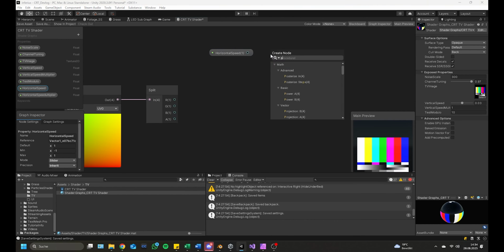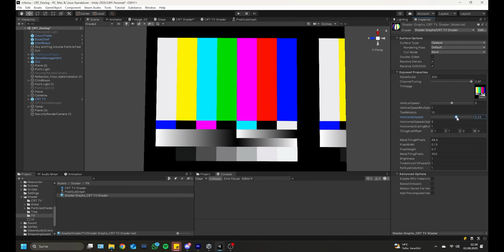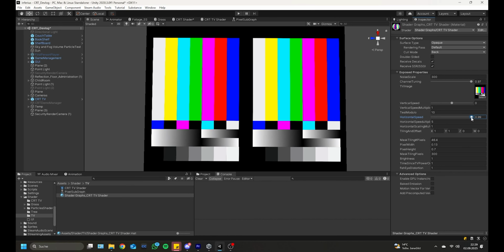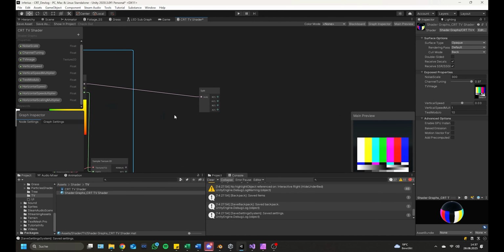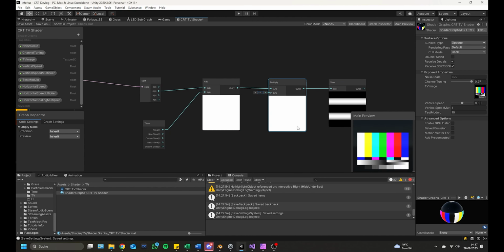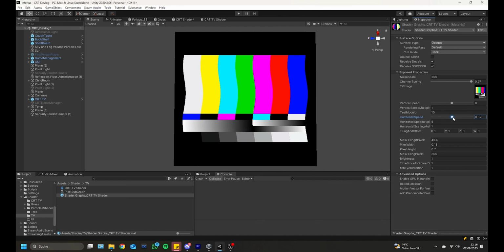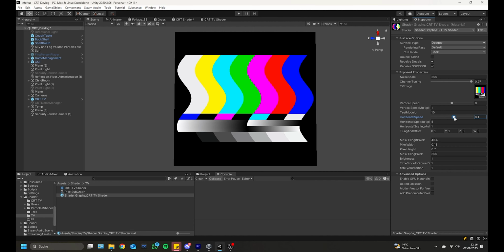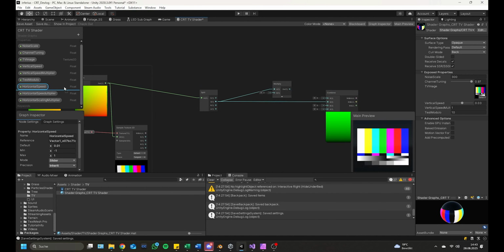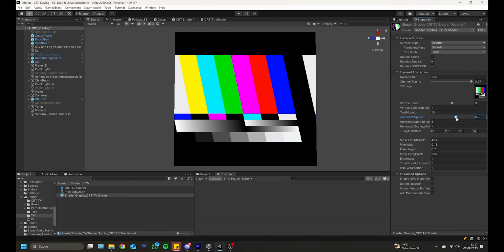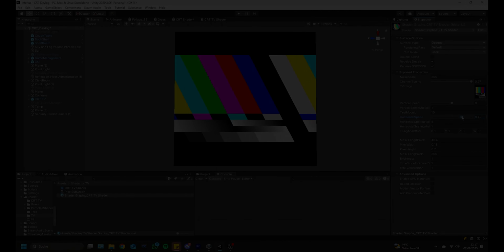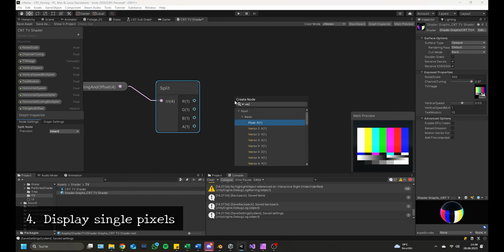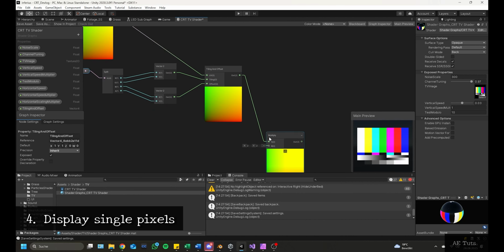Next, I created a simple horizontal scaling by multiplying this property with the UV's x coordinates, while leaving the y coordinate untouched. Afterwards, I added a small sinus wobble distortion that moved vertically over time, also influenced by the horizontal speed value. Finally, to give the picture that displaced CRT feel, I added a shear effect, so the image would slightly tilt and shift.